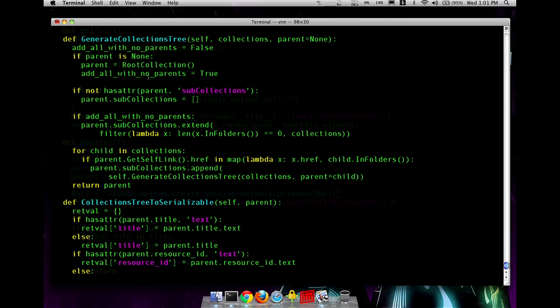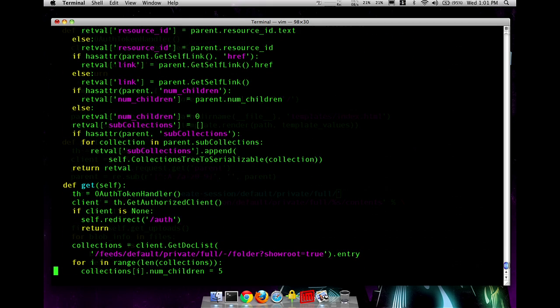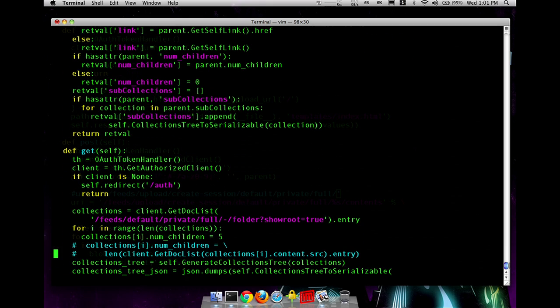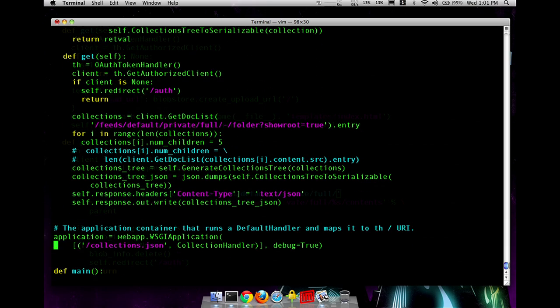So this is just a recursive call to do this. You can see here parent.subcollections.append, and then I actually call this same method name again to generate the subtree of those collections. There are some other helper methods in here, but they're not really that important. If you read through them, they're obvious in function.